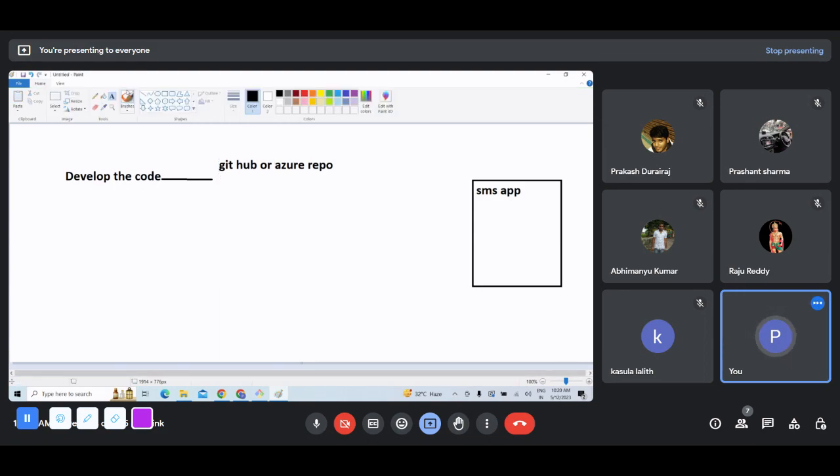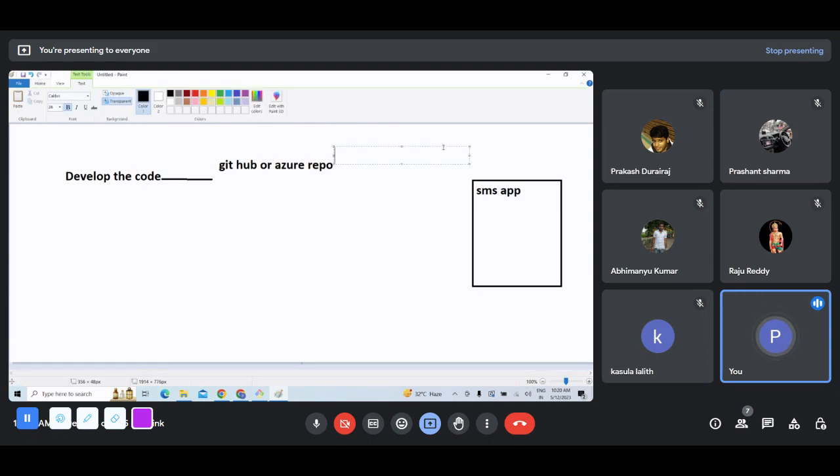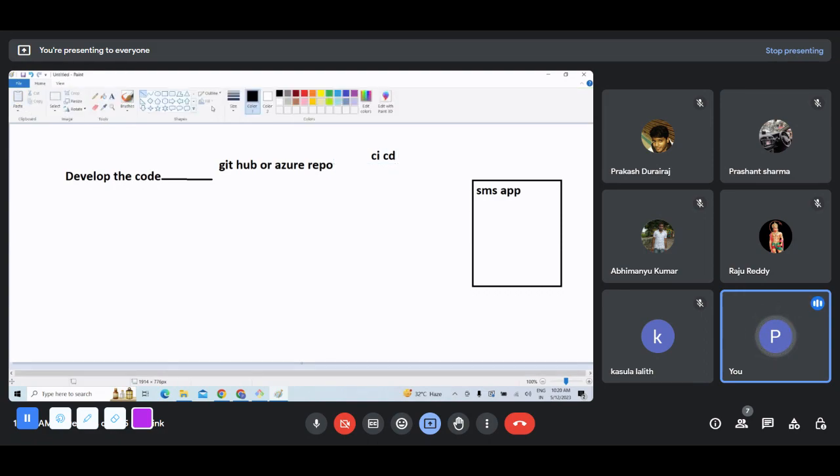Now our next target will be to build the CI/CD, continuous integration and continuous deployment. I'm not going there till now. It will take time. Actually, I will be here for another 2 or 3 lectures. So see what we will do.